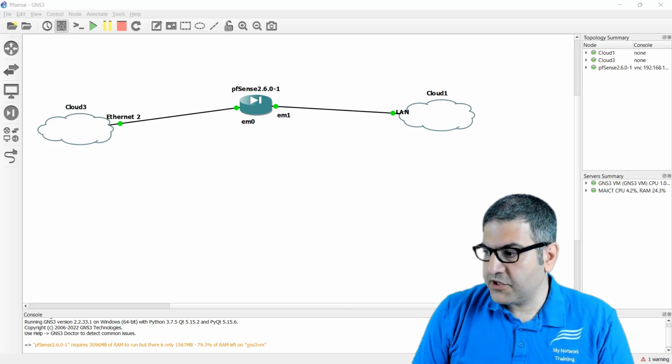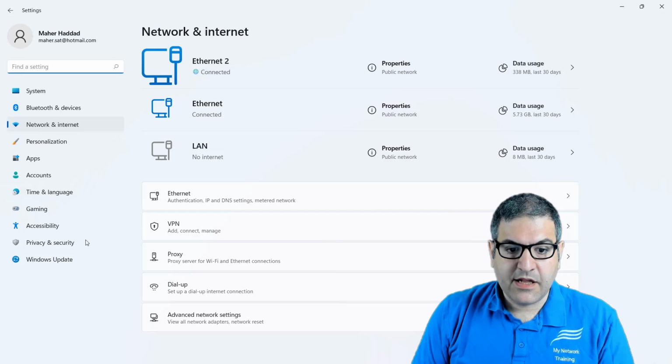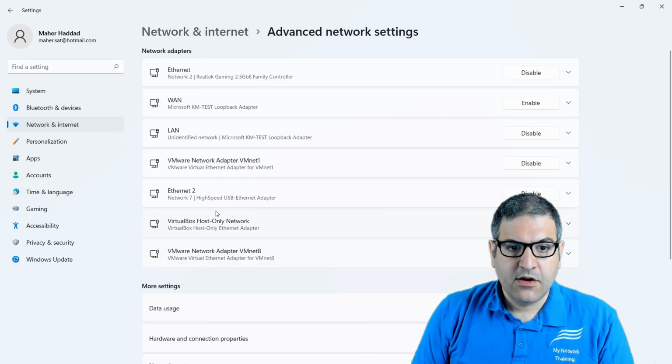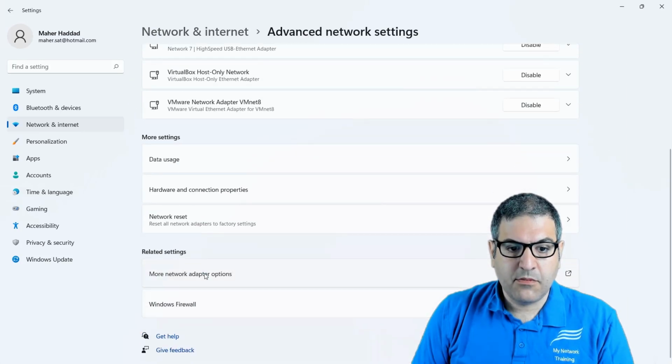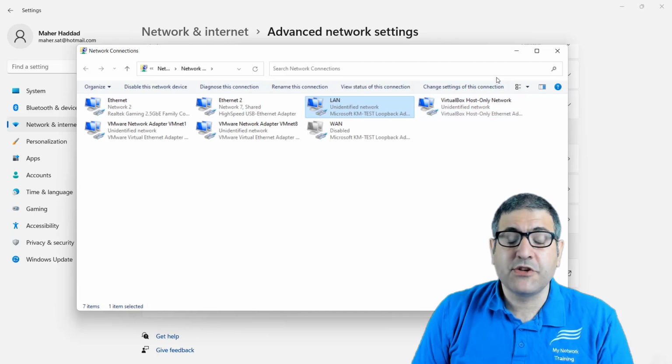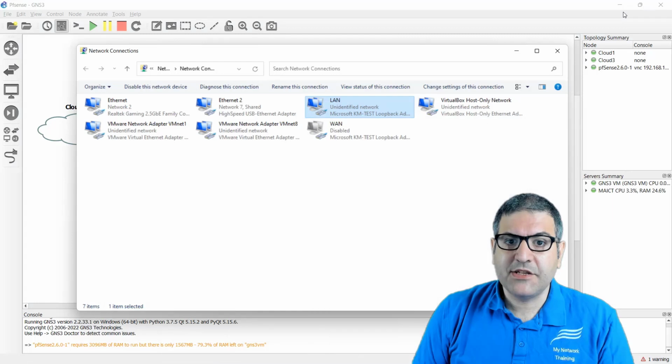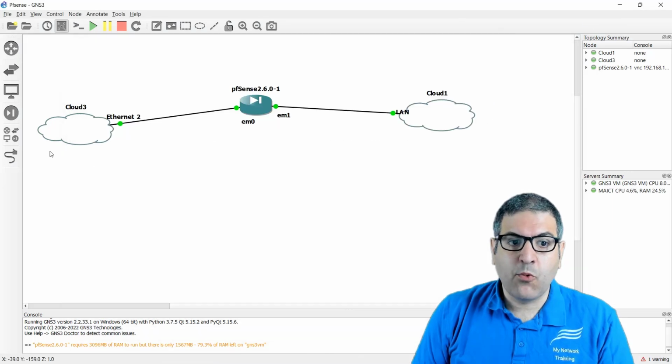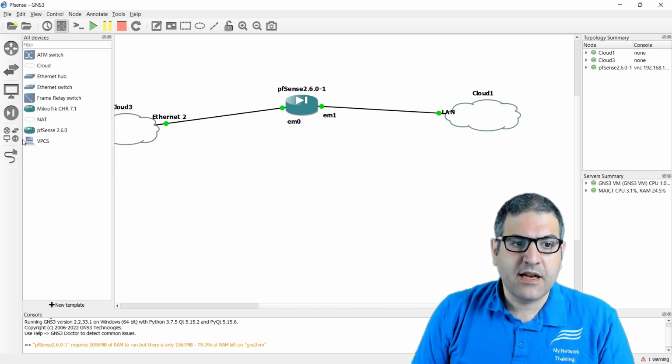So let me just go to the advanced network settings. Over here we go to the adapters, so you can see this is the LAN, this is the Microsoft KM-TEST Loopback. So this is a loopback interface which is representing my computer as a LAN. Now on the WAN side, I put another cloud, which is Cloud 3. In my GNS3 course, I used the cloud which is actually the NAT one.